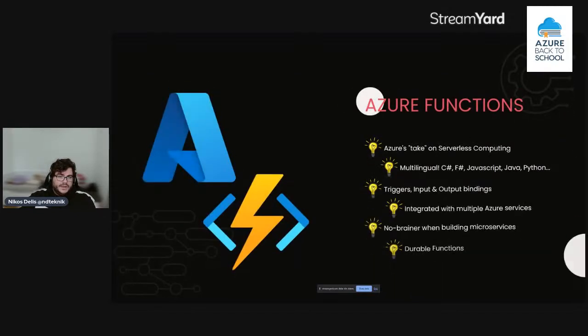Actually, it's going to be executed when a certain event is triggered. So the Azure Functions, if we look a little bit closer at the product itself, and why they are good. Of course, as I mentioned earlier, it is Azure's take on serverless computing. Others have other. I know that AWS has their Lambda functions, and GCP, Google Cloud, has also something similar. I'm pretty sure about that.